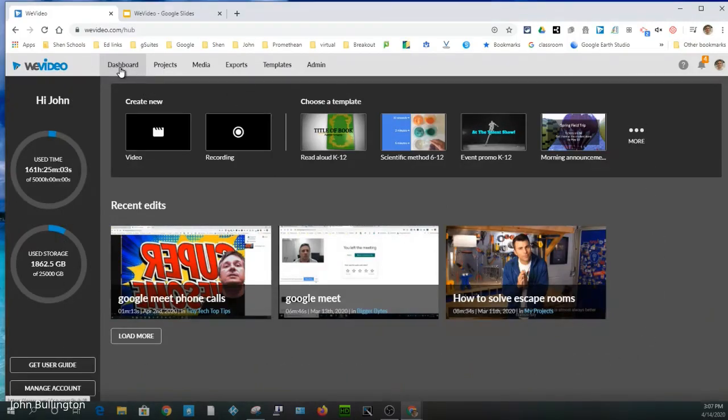Up here at the top, it says dashboard. Projects are folders. They are not individual movies. A project can contain multiple different movies. If you were to do a project with your students and you wanted each of them to make a movie, you might create a project folder to hold all of those student movies.